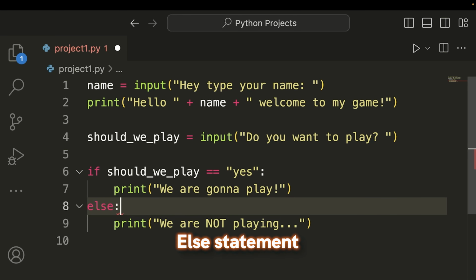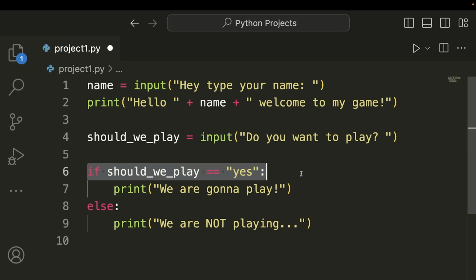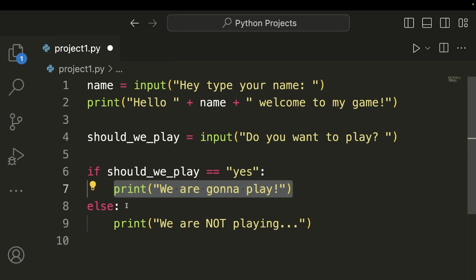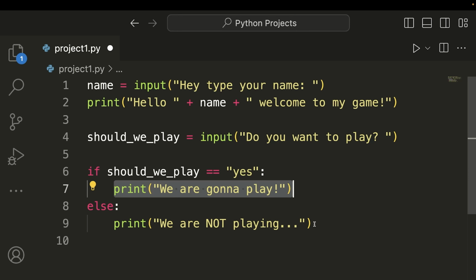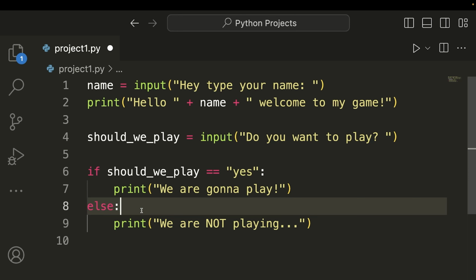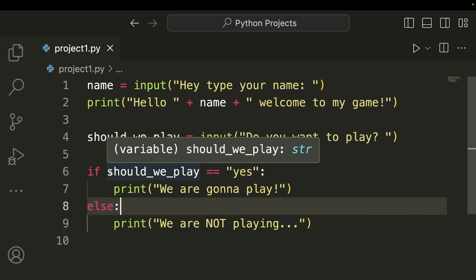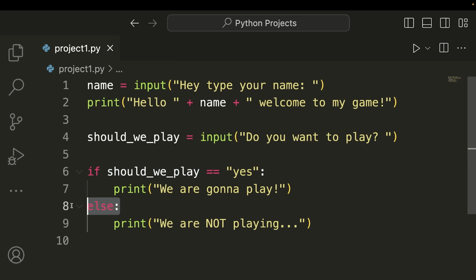Now the else statement is kind of like the other side of the if. So we have this if, and it says if this thing is true, do this. Then we have the else, and the else simply says if this thing wasn't true, then go here and do this. So this means that only one of these 2 print statements will ever run. If it's true, this one runs. If it's false, this one runs. So it's super useful when you don't want to write the condition again because we don't really need to. We just use the else.